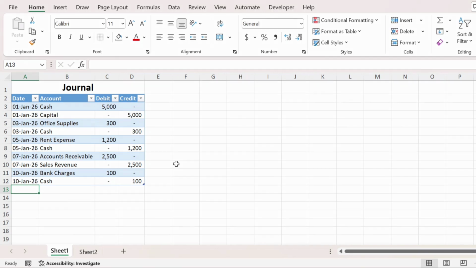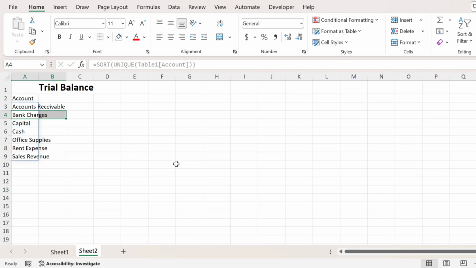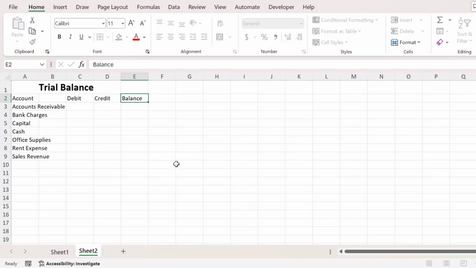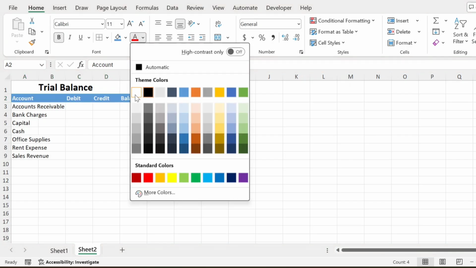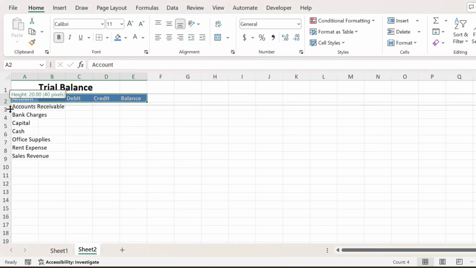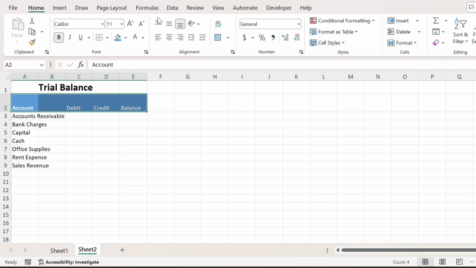Now we will use Excel to calculate the totals for each account using formulas. So type remaining headers, debit, credit, and balance, like this, right? Now we will do a bit of formatting. Select all these, bold them, and we will select this color, change the font color to white, and increase the row height and middle line, right?